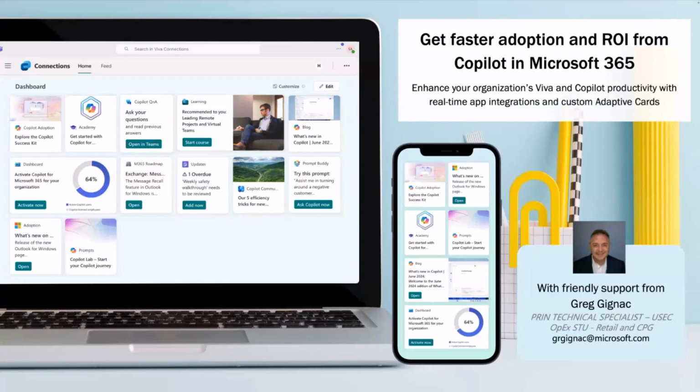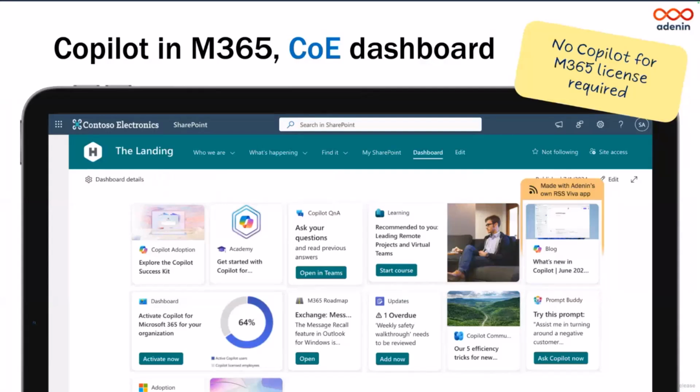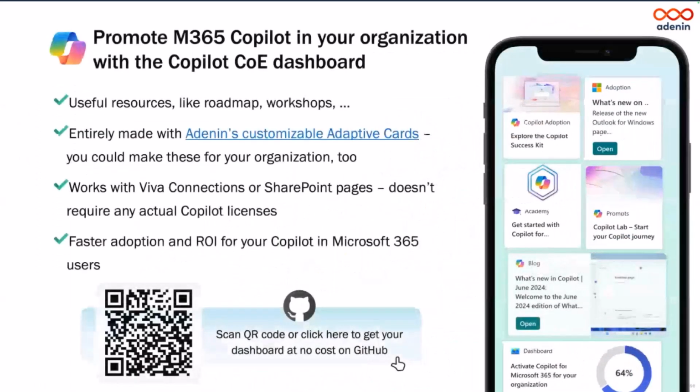So the idea is, could we not create a kind of centralized dashboard where all of these resources are aggregated into one place? So that's pretty much what we've set out to do. We've made a dashboard that you can install with one simple CLI. It takes about 5 minutes, and it combines all of the different resources into a Viva Connections dashboard or just a regular SharePoint page. So you don't need an actual Copilot license yet in order to be able to use that.